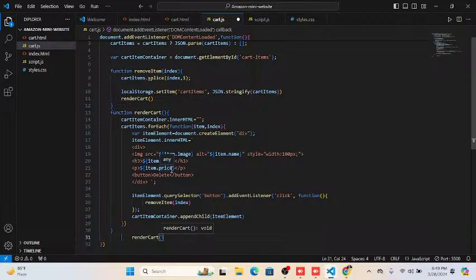item in the UI. Now you can see we have cardItemContainer.innerHTML. This line clears the existing HTML content inside the card item container element. Then we are using forEach for card items. This line iterates over each item in the card item array using the forEach method. It takes a callback function as an argument which receives the item and its index.